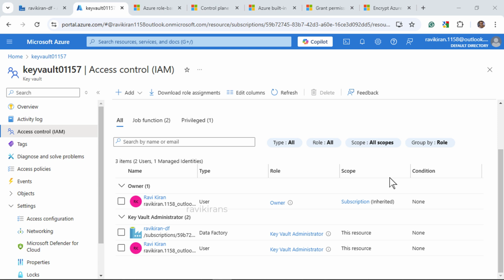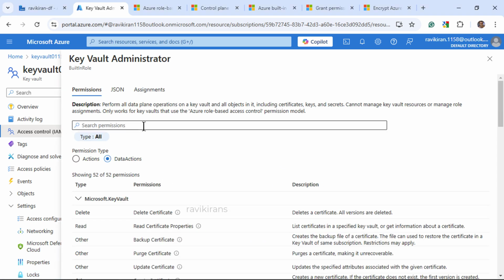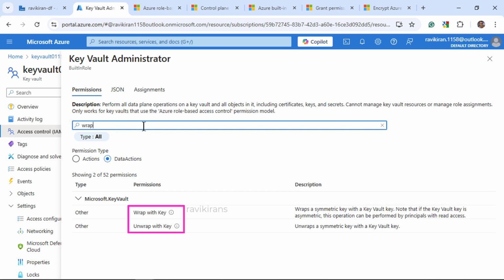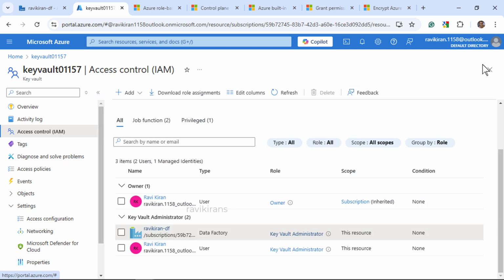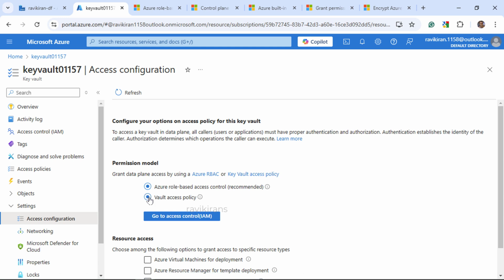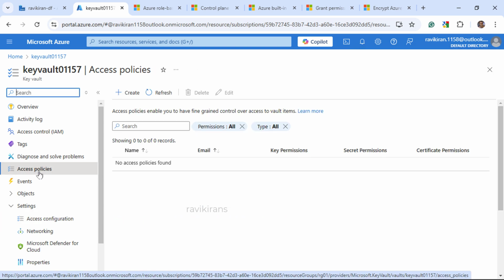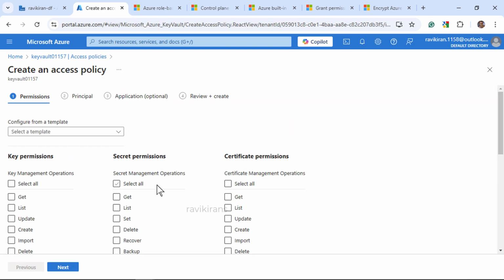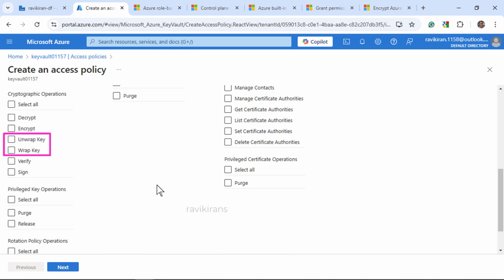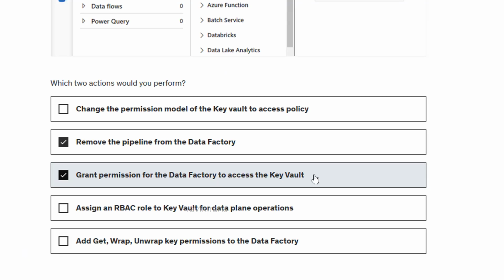If you assign a RBAC role that has permissions to perform data plane operations on a key vault, for example, the key vault administrator role, the role will have the necessary data plane permissions like wrap or unwrap key permissions in the data actions section. Only if you choose the access policy permission model for the key vault, you would be required to individually assign get, wrap and unwrap key permissions. Option E is incorrect.